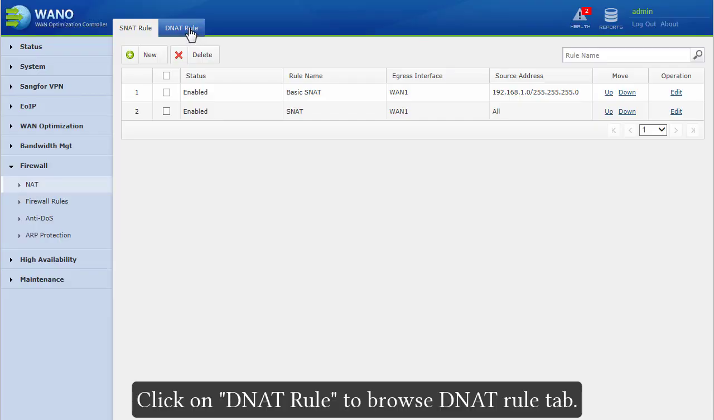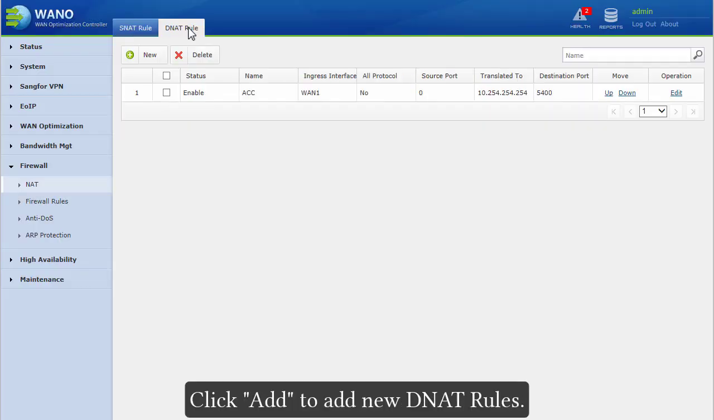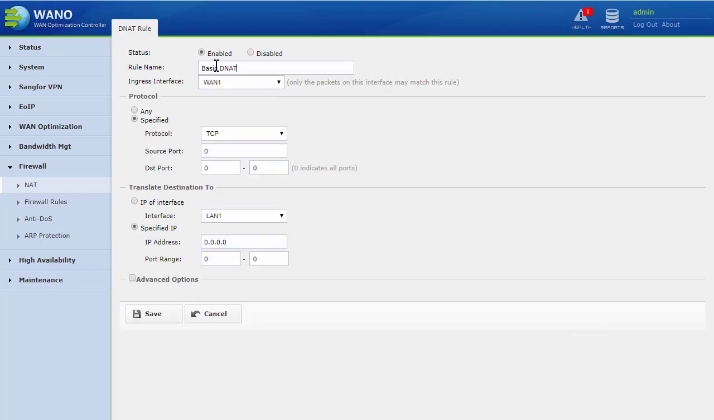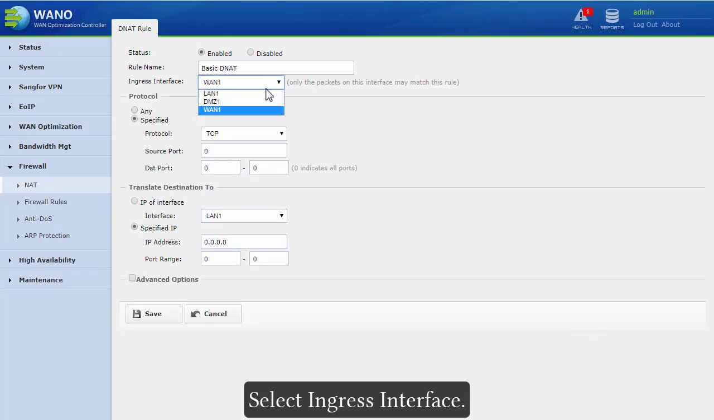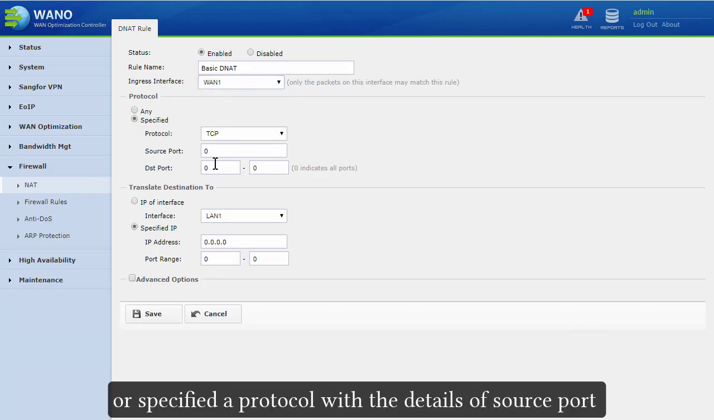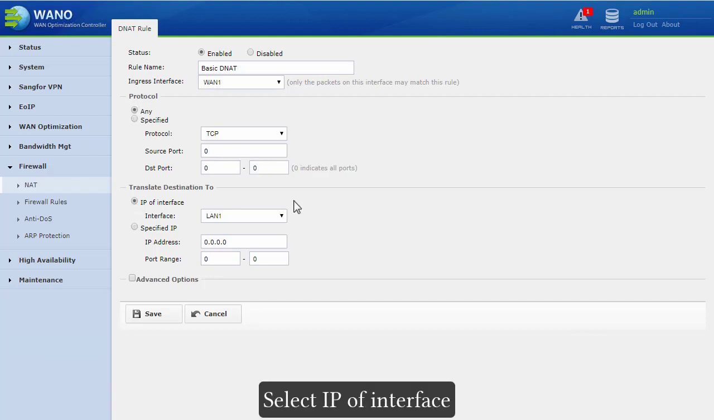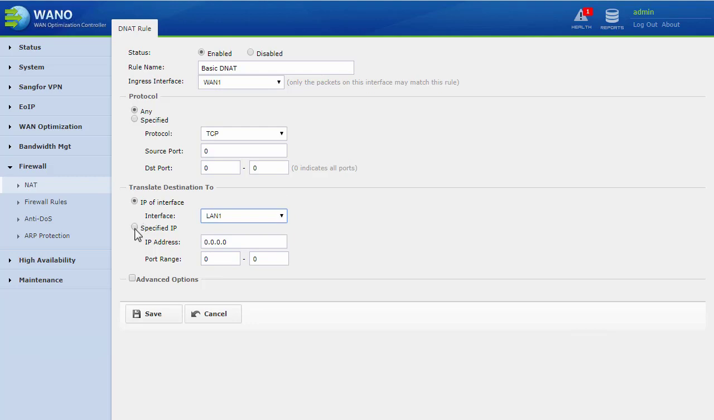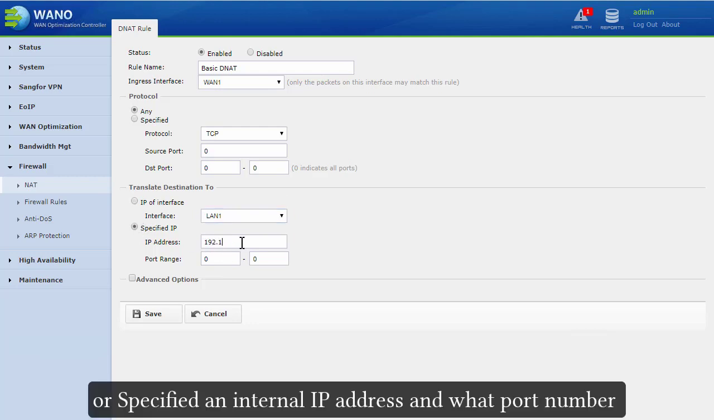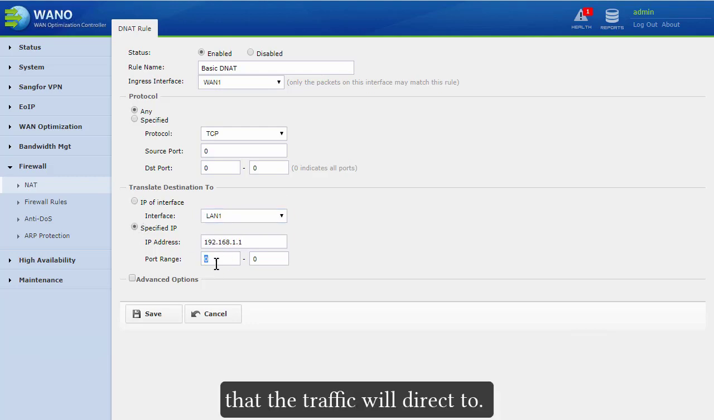Click on DNAT Rule to browse the DNAT Rule tab. Click Add to add a new DNAT rule. Enter the DNAT rule name. Select the Ingress Interface. Select any protocol, or specify a protocol with the details of source port and destination port that will trigger the DNAT rule. Select IP of interface, or specify an internal IP address and what port number the traffic will be directed to.